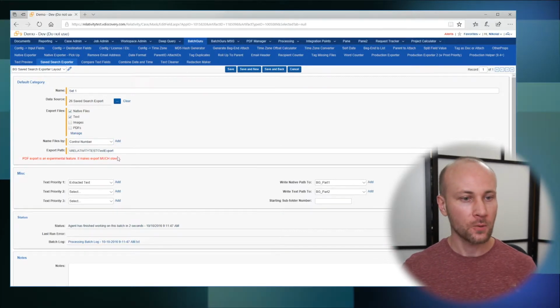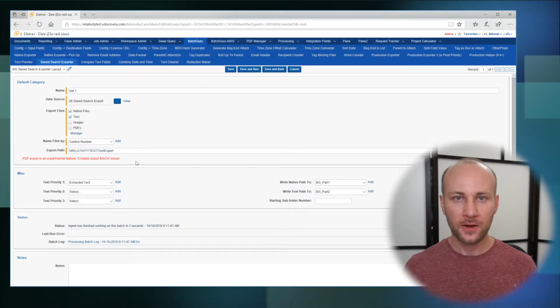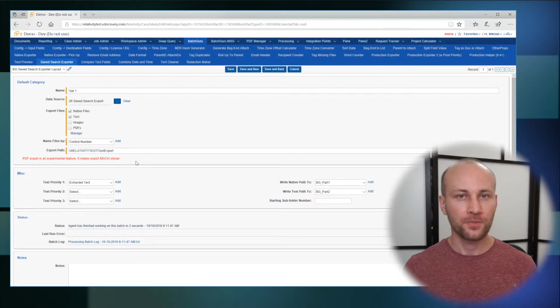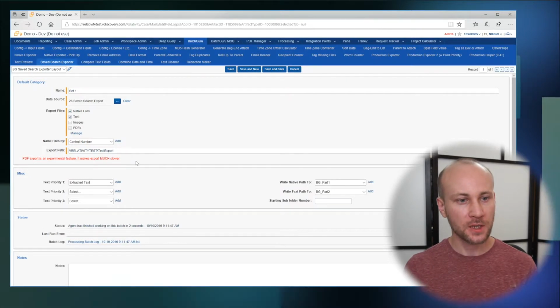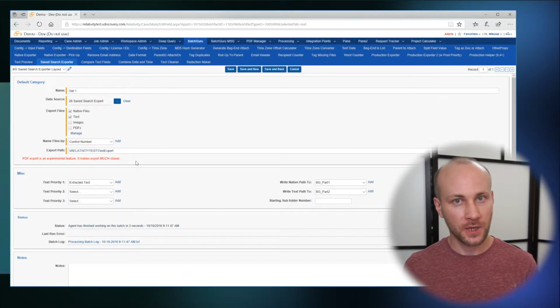Right below that, we'll specify our export path. Now this one is a bit tricky, and you have to use a UNC path, meaning you would use // server name, /share name, / whatever folder you want to store data in.